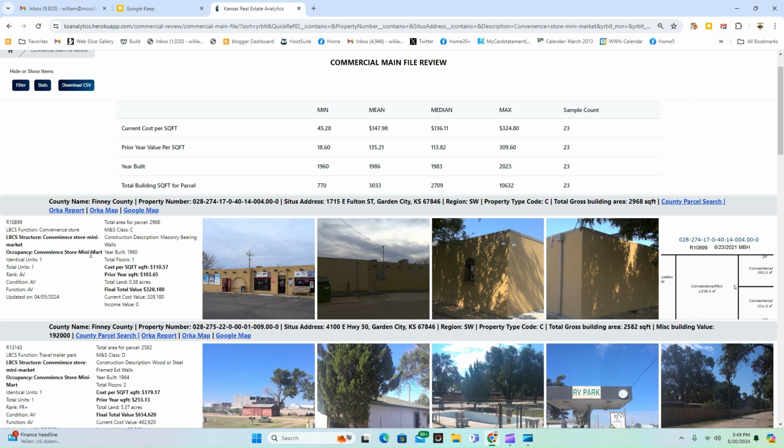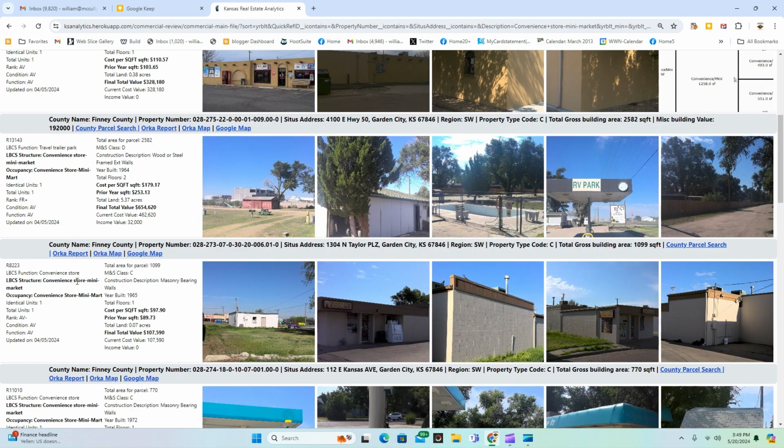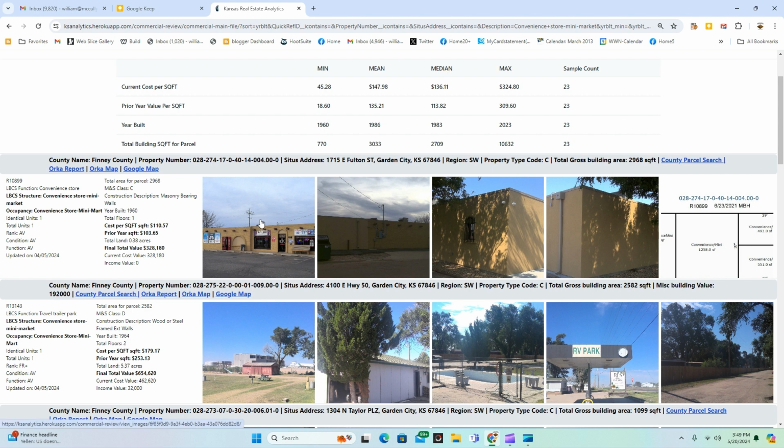Then you may want to look at such things as your rank, see if they're off a little bit or if they're consistent. You also want to look for those properties where there is something in addition to a convenience store. Sometimes you have multiple use properties where there's a convenience store and a mini storage behind it, or like in the case of the second property, this is an RV park with mini storage. So you want to be aware of those.